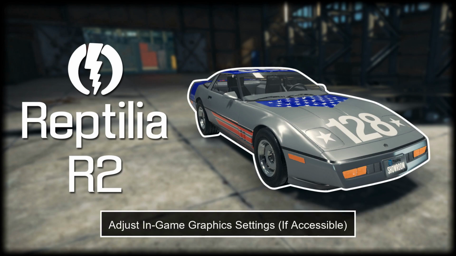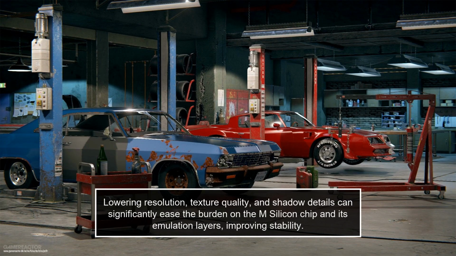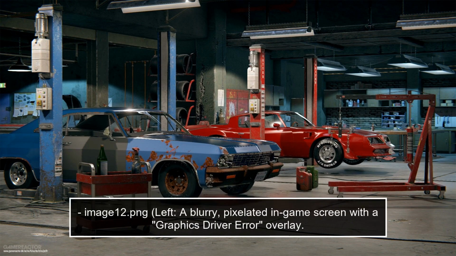Adjust in-game graphics settings, if accessible. If you manage to get Car Mechanic Simulator 2018 to launch even briefly before crashing, or if you achieve a playable state within a VM/emulator, immediately reduce all graphics settings. Lowering resolution, texture quality, and shadow details can significantly ease the burden on the M-SILICON chip and its emulation layers, improving stability. Image 12. Left, a blurry, pixelated in-game screen with a graphics driver error overlay.